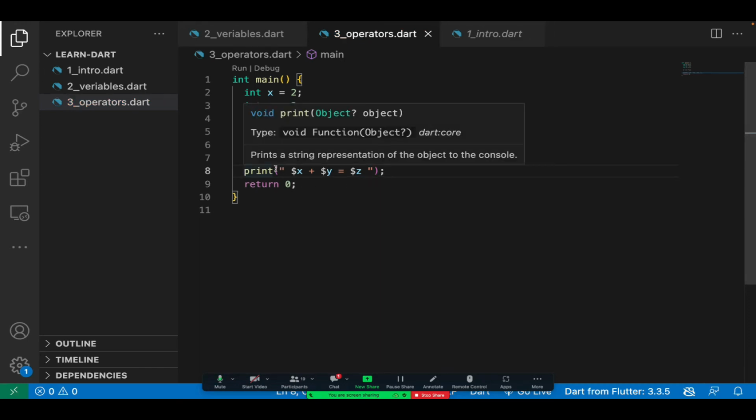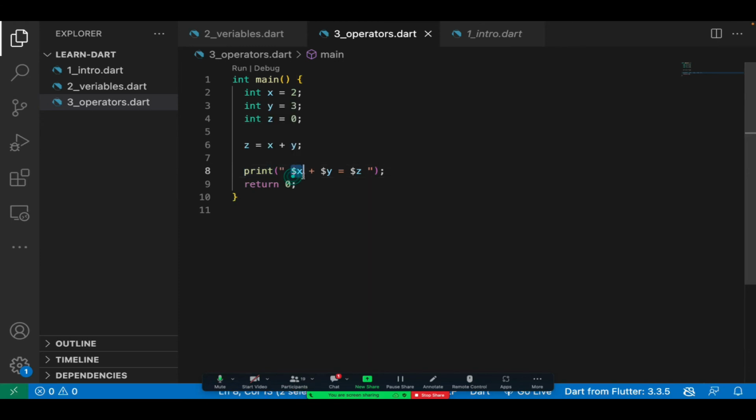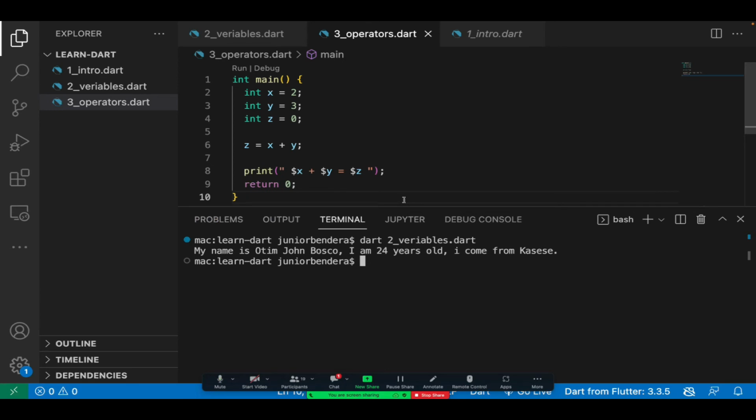So what is this going to show us? It's going to show us the value of x and the plus character, then the value of y, and then the equal sign character, and then the value of z. Okay, so let's go ahead and run this file. I'll expand the terminal, clear my screen, and then say dot, and then say 3 underscore and press the tab key and press enter. So you can see 2 plus 3 equals 5.